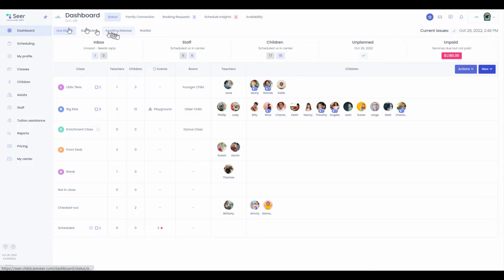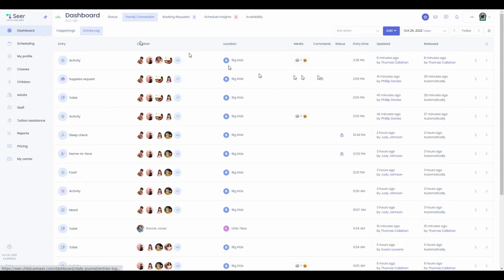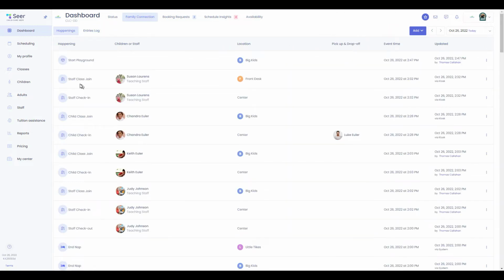Continuing through our dashboard, let's go ahead and look at the things we have across the top here. The status shows you these live dashboards as well as the menus we've already discussed. Family Connection is an interface that shows you the entries that have been made in your Family Connection interface, as well as the current happenings that are going on right now.